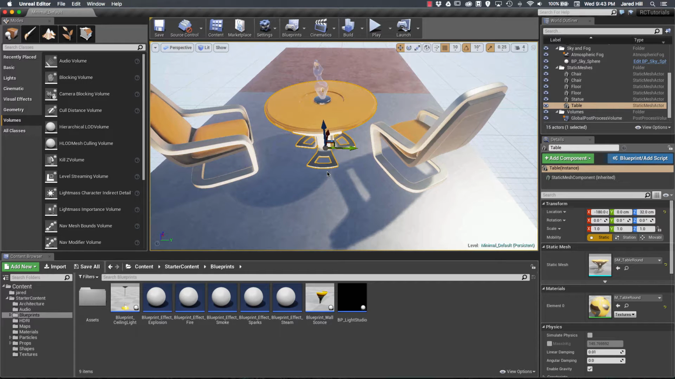Hello coders, this is Jared with Renaissance Coders, and in this video we are going to cover moving, rotating, and scaling in Unreal Engine 4.